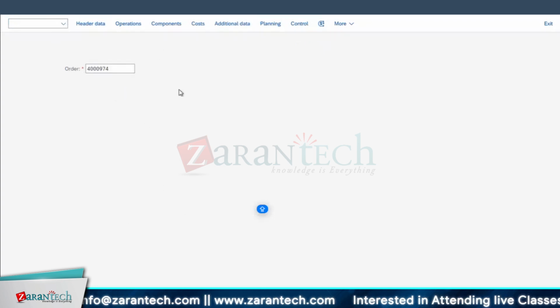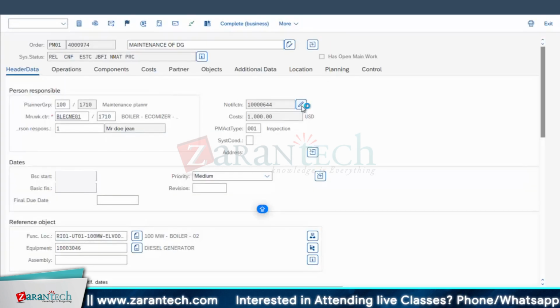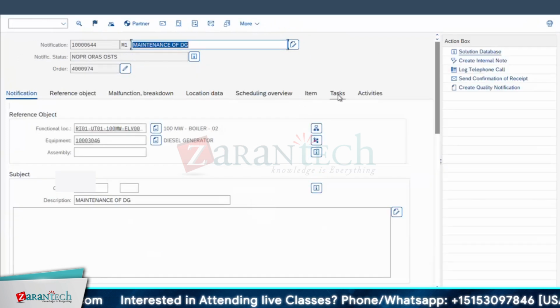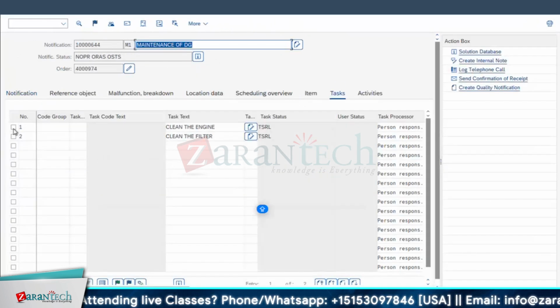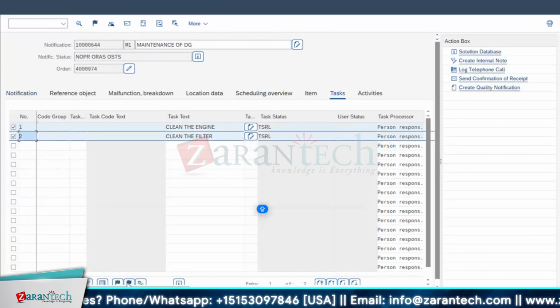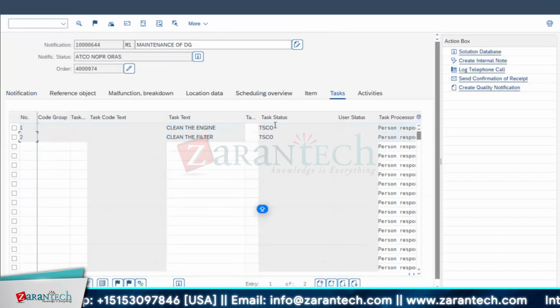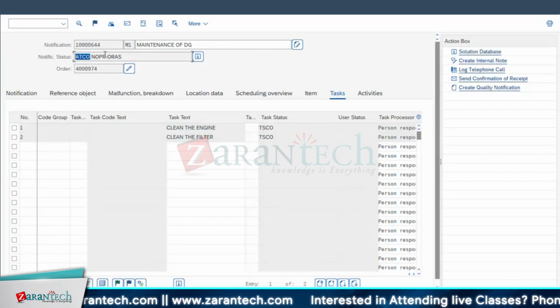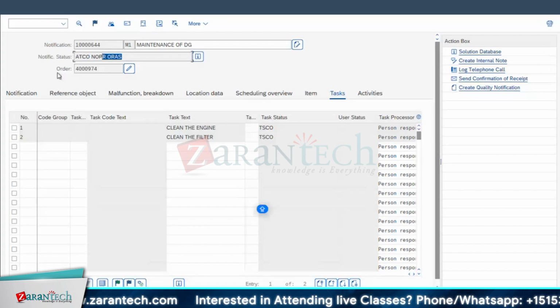Again, go for this. First, you have to complete the notification. Go back to this notification. Yes, select the tasks that are completed. Select this, go for this black and white, and complete the task. TSCO. See, all tasks are completed. Notification in process. Order has been assigned.